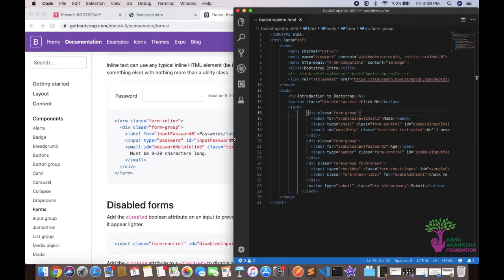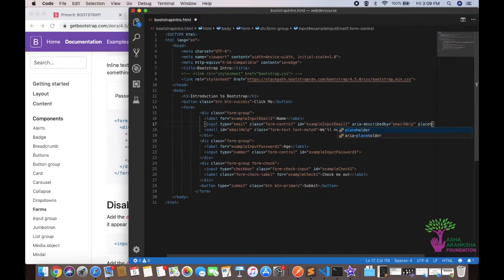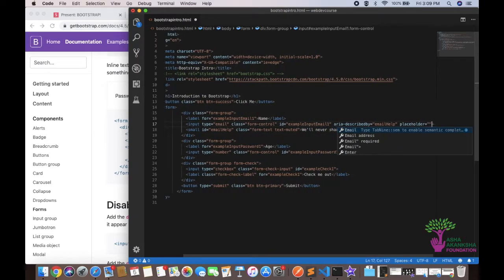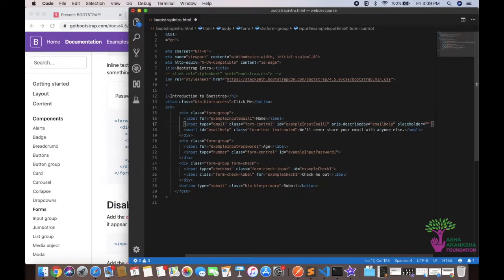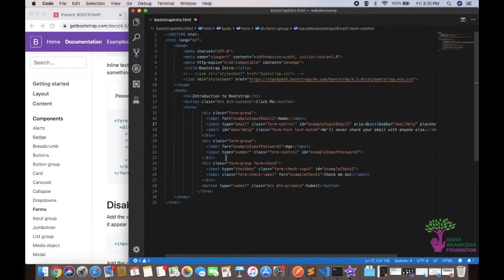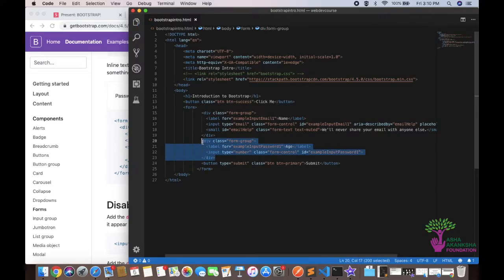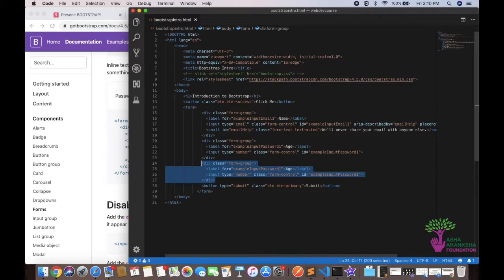So let's say I wanted a third field here: name, age, and then email, right? And I want, okay, there's no placeholder. So what if I wanted to add a placeholder? Just simply do placeholder, enter name, and now, what if I don't want this checkbox? I simply delete it, that doesn't matter. And I want email, I'll duplicate this.